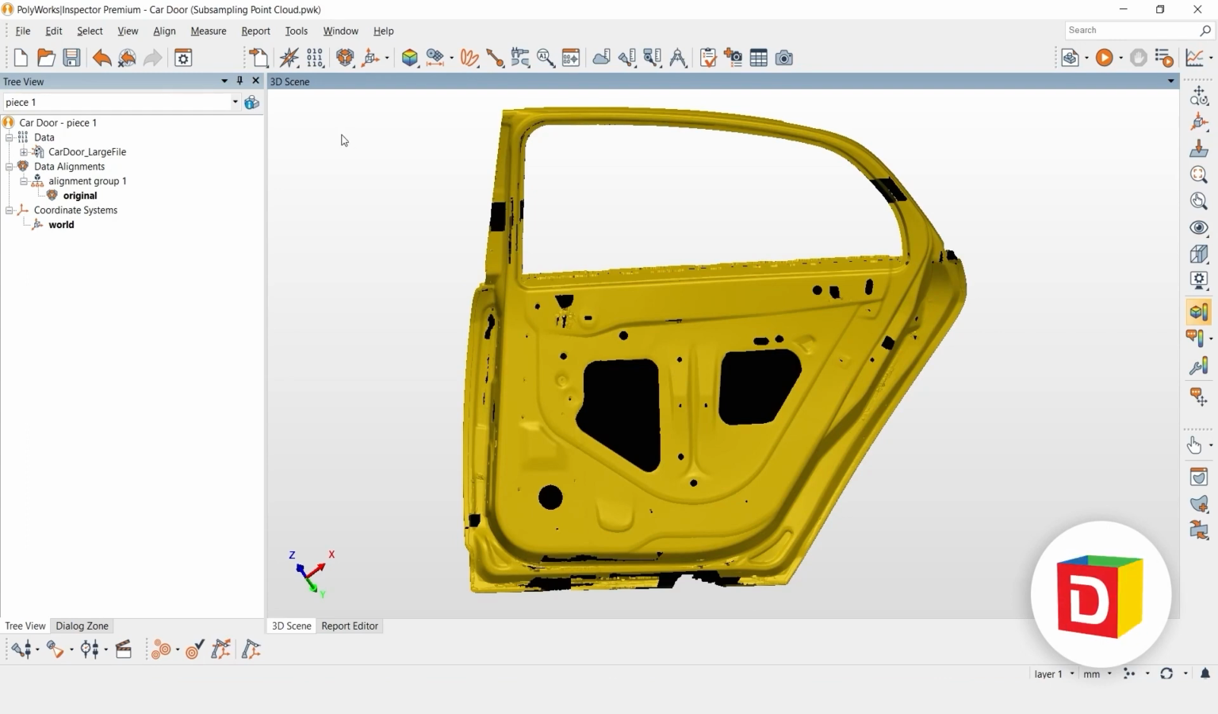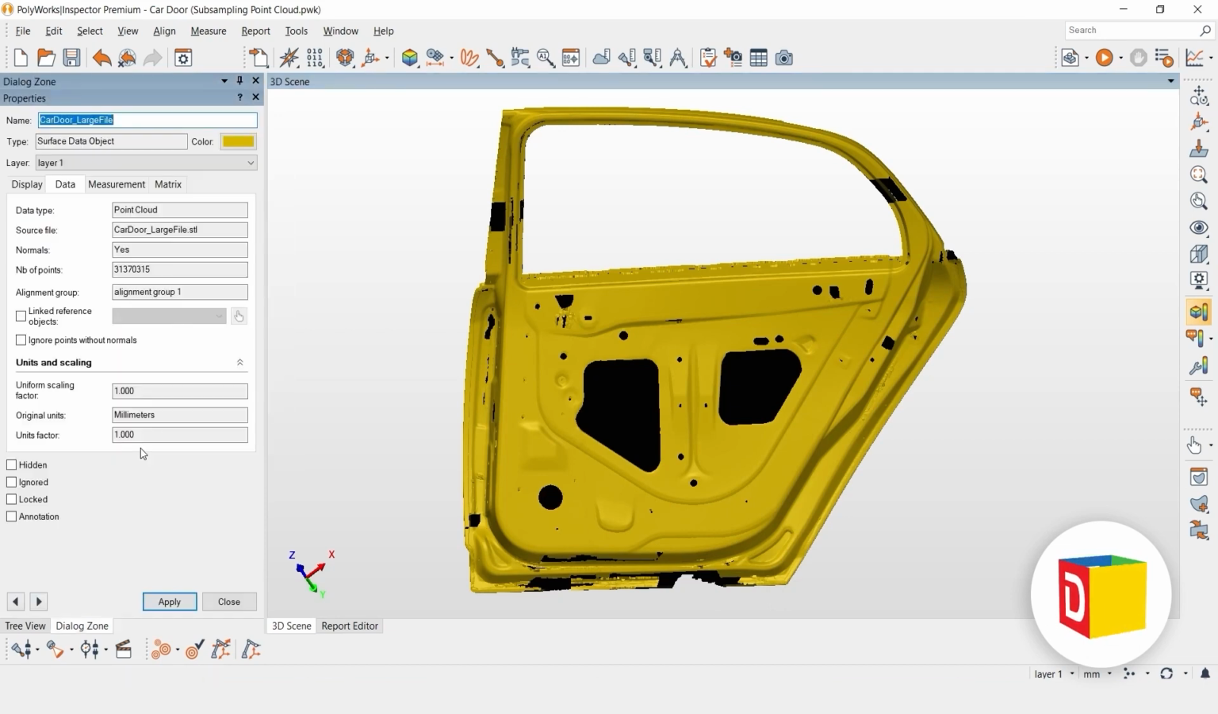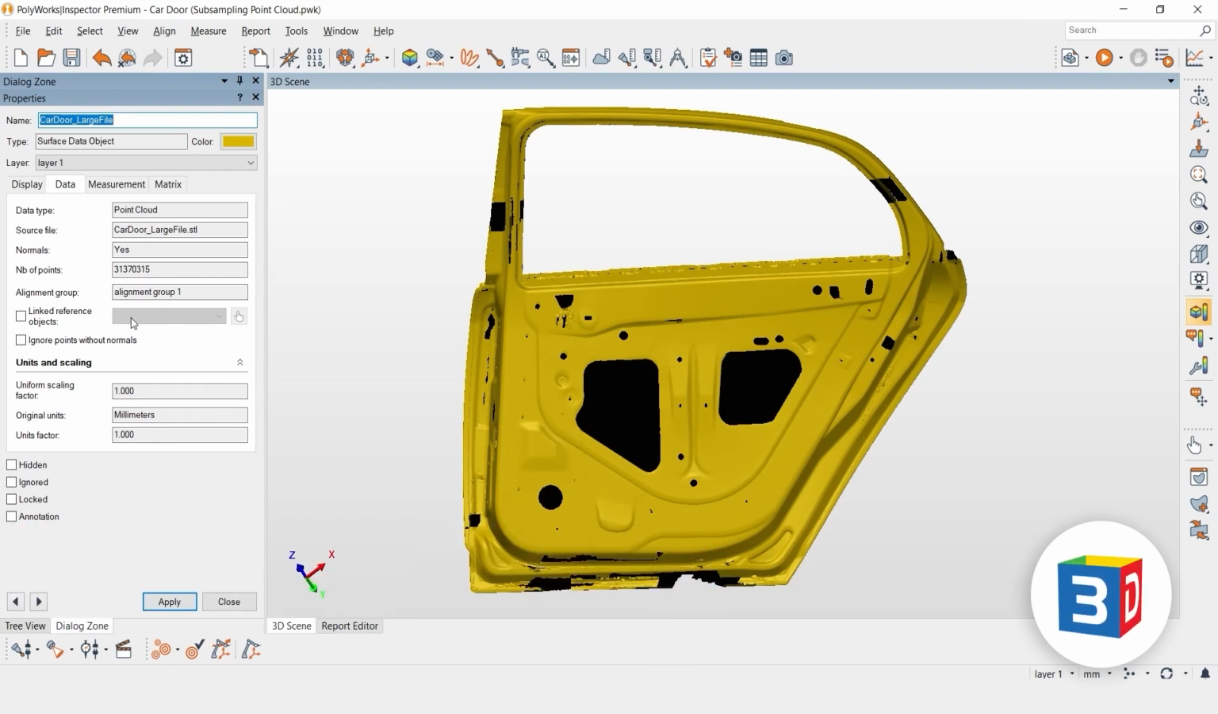In my project, I have a scan of a car door. Looking at the properties, there are over 31 million points that compose the point cloud. It may be preferable to have fewer points in the point cloud to speed up processing the inspection. In that case, the scan can be subsampled.